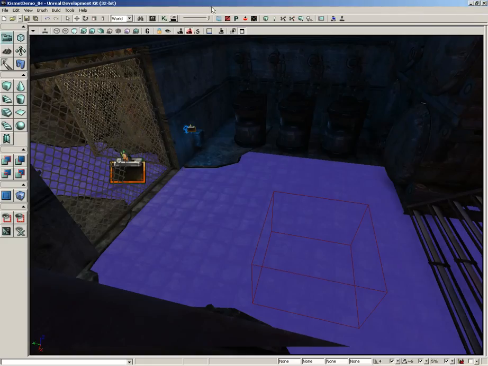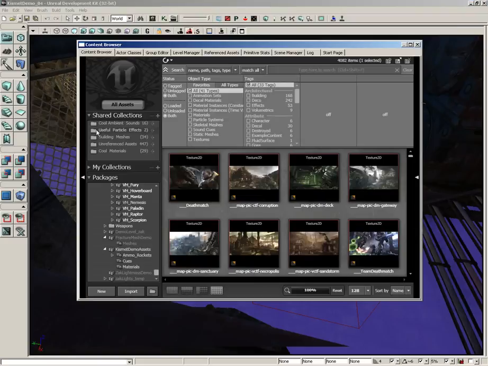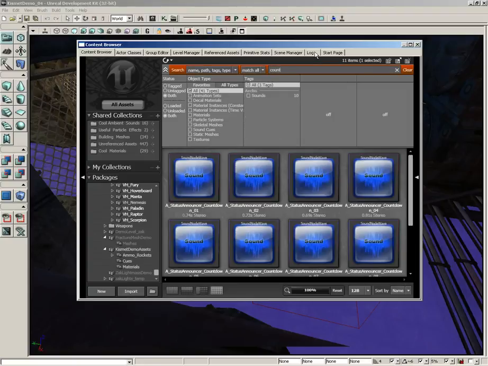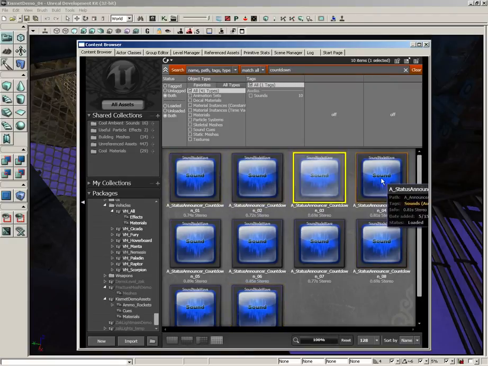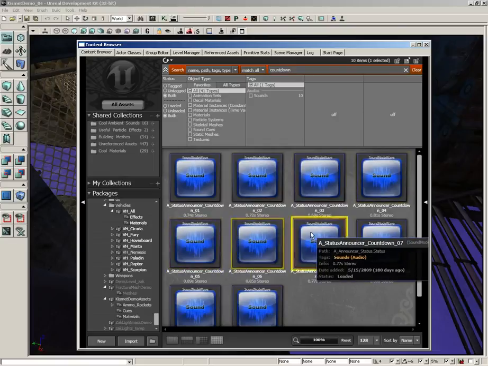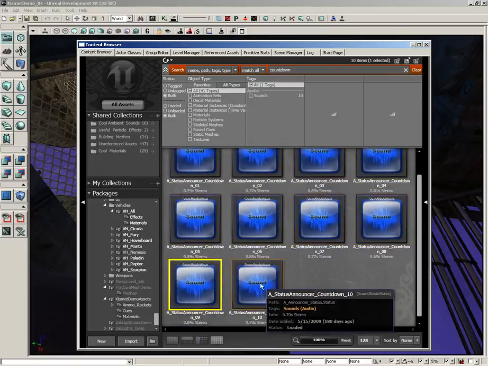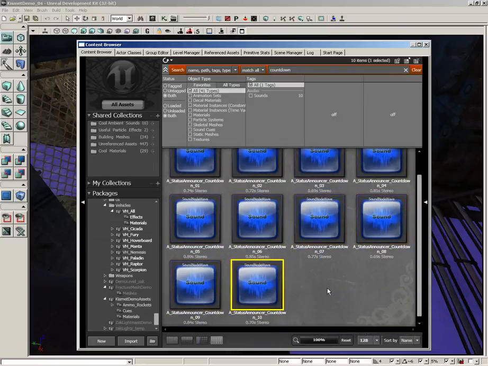Cool thing is, UDK automatically comes with a nice countdown for the end of a match. So come into your content browser, click All Assets, and in your search line, type in countdown, and you'll go right to these. And if I just kind of cycle through them all real quick to give you a quick playback. 1, 2, 3, 4, 5, 6, 7, 8, 9, 10. There you go. There's all 10 of them.